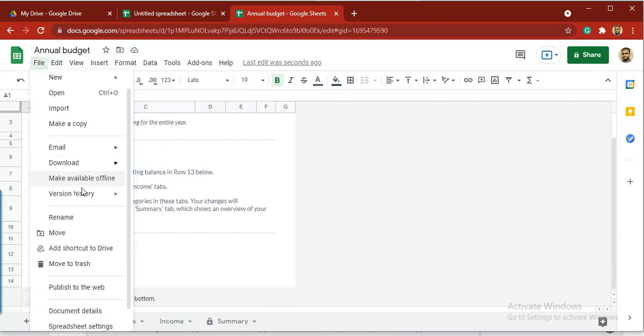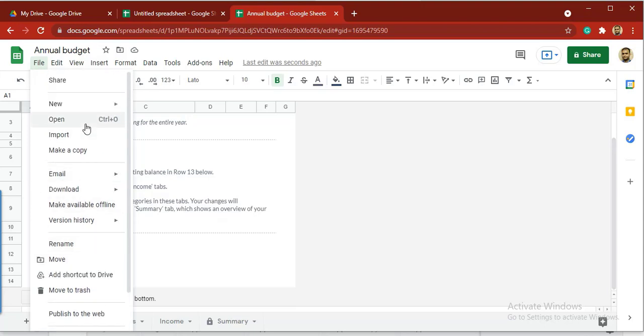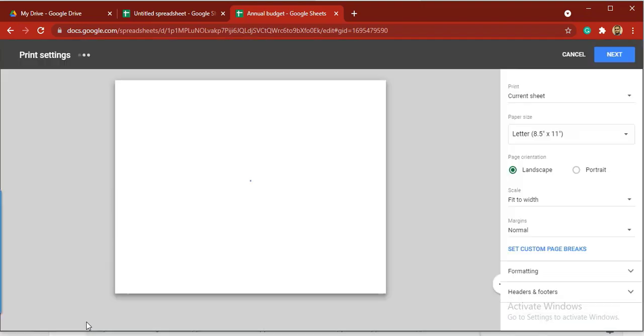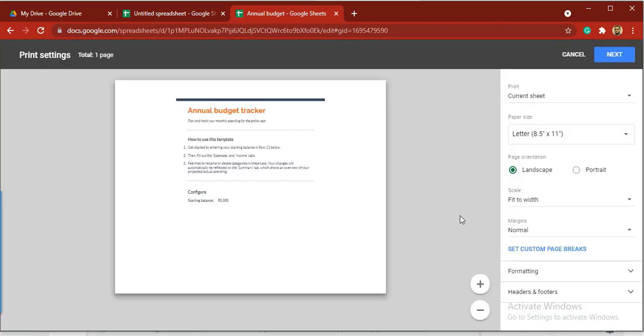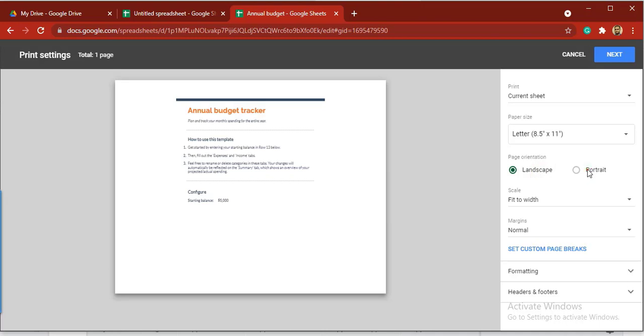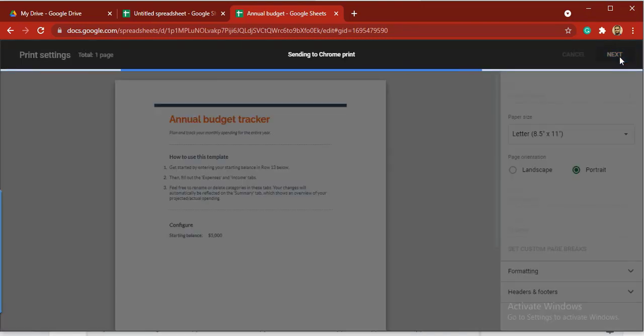Go to File, and from here choose the print option. Then from the print preview you can understand whether it is portrait or landscape, and this is the paper size. So you can fix this from here. Then click on Next.